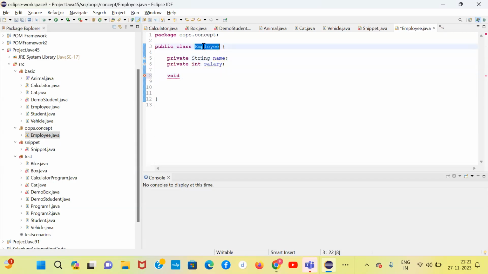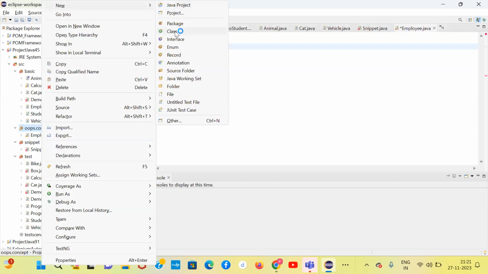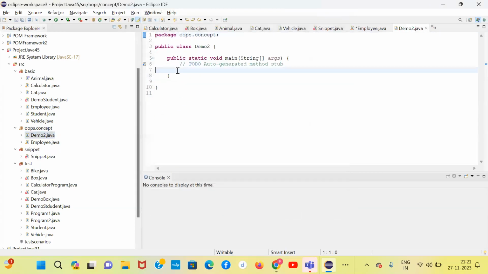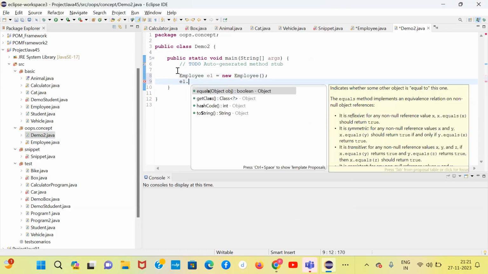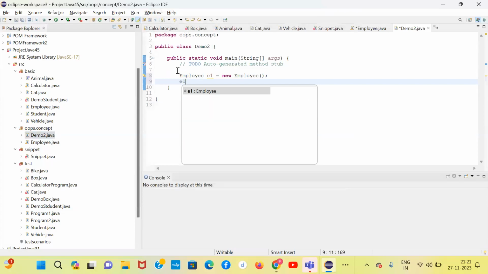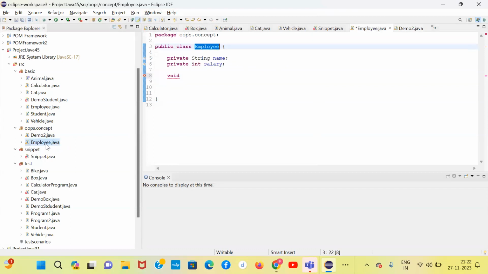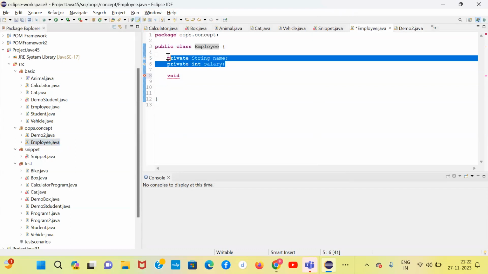Now name is private. Suppose I have an object of this employee in another class. I create an object in another class, which I will call Demo2, and take a main method here. In this, I create Employee e1 = new Employee. Now tell me, guys, e1.salary, can I assign a value, or e1.name, can I access? No, right? Because they are private.